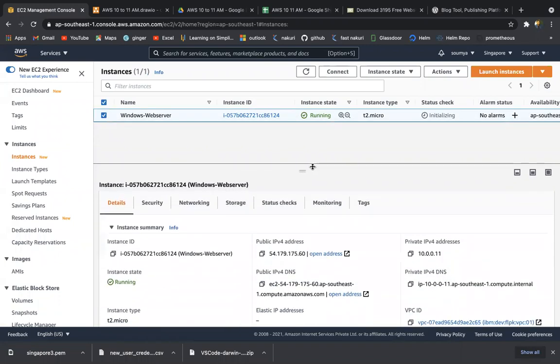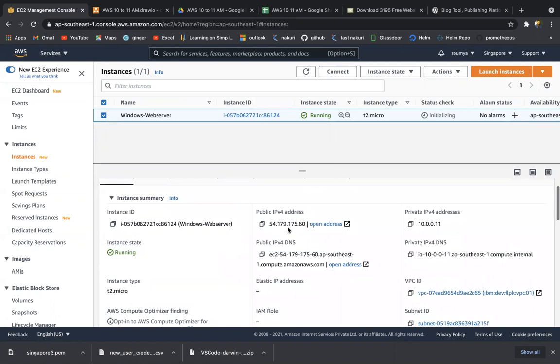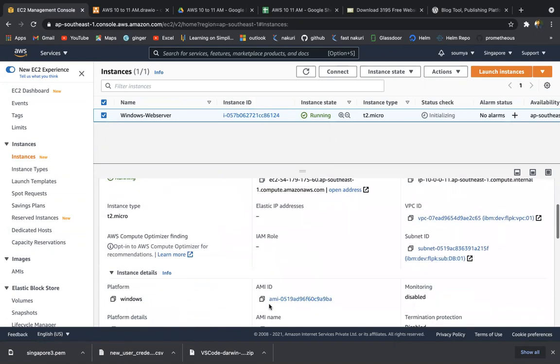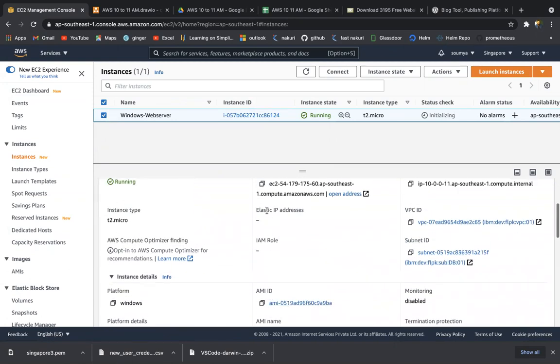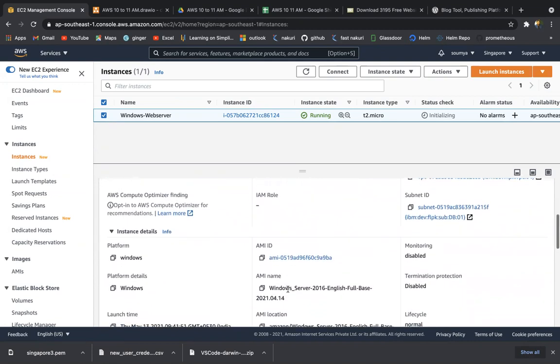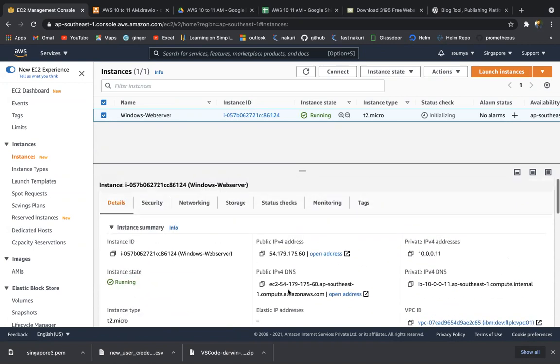You can see all the descriptions over here: your public IP, private IP, DNS, and your elastic IP, which we did not enable. Let us enable it later. The data receiver, all the information will be there. So let us try to connect with your Windows machine.